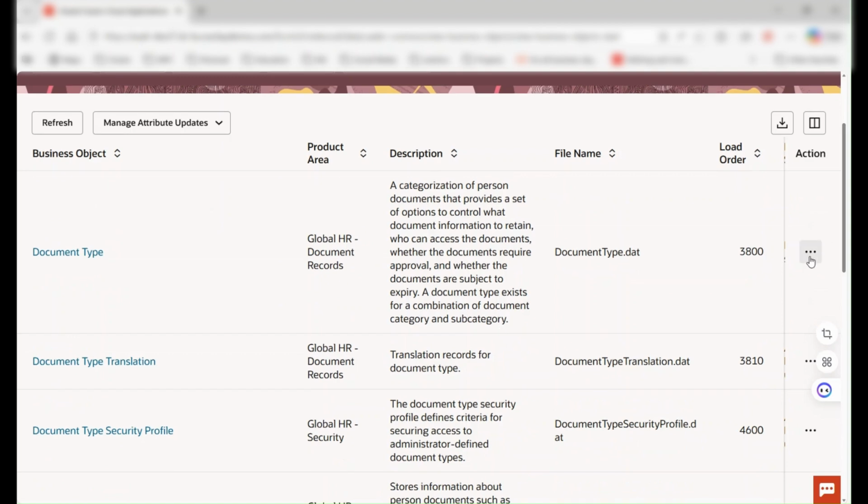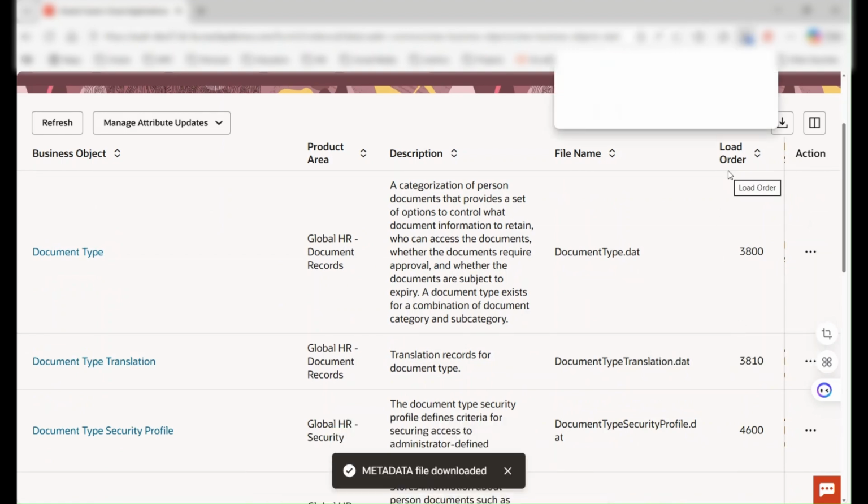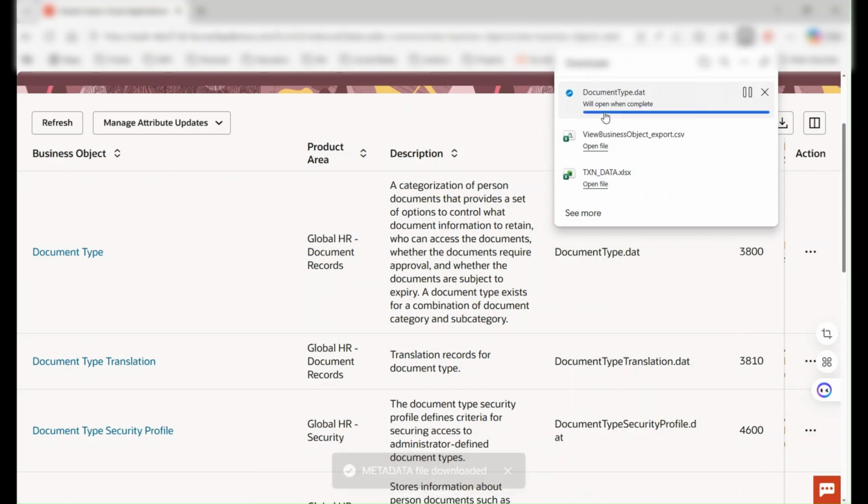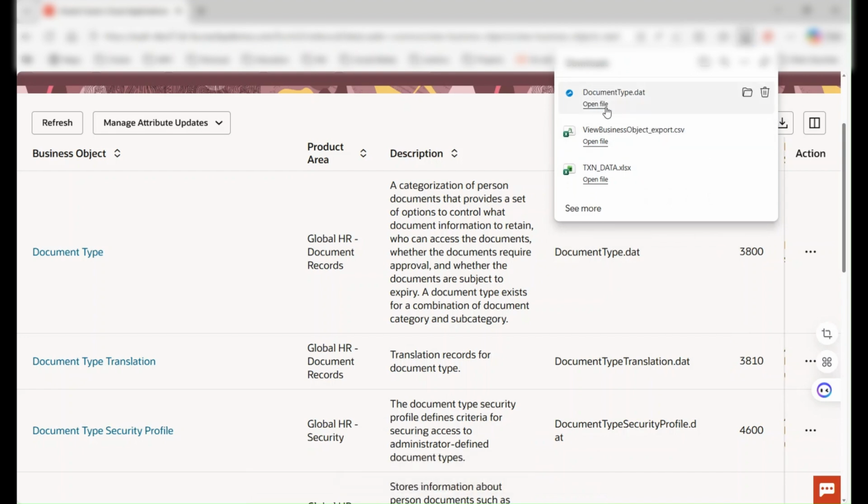Okay, we are having document type. Let me click on these three dots and just click on download metadata template. We are able to get the dat file. See, document type dot dat. You can download this document type dat file.